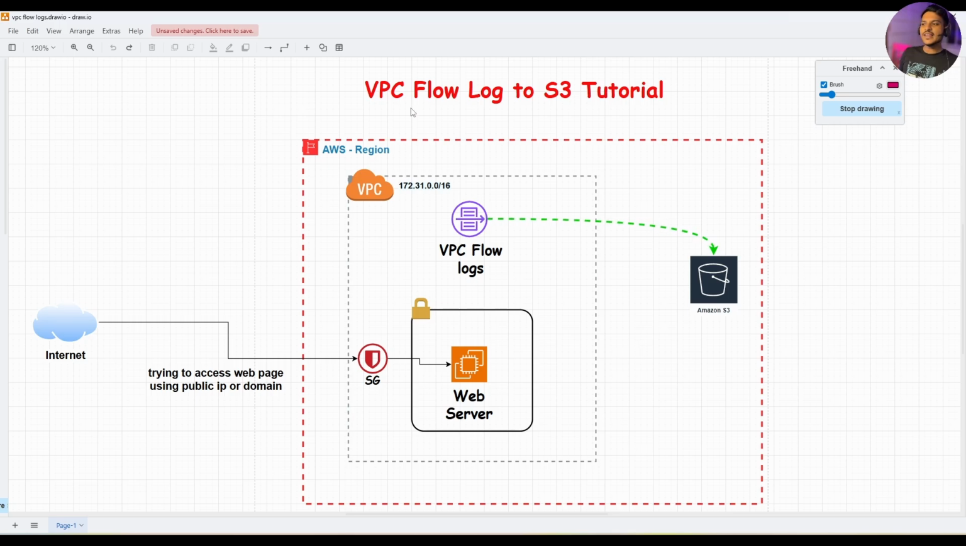So in this video we will see how we can create VPC flow logs and store the results into an AWS S3 bucket.